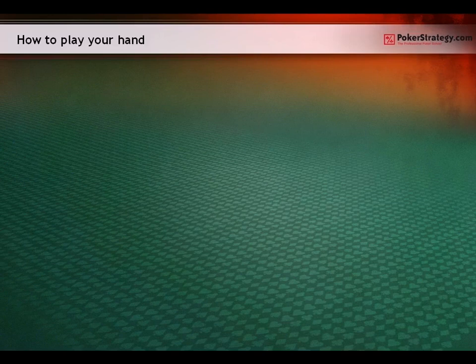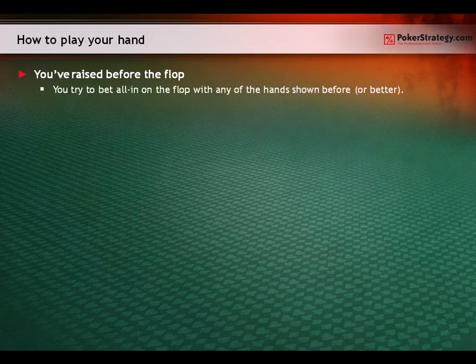How to play your hand. You've raised before the flop. If you raised before the flop, the game is relatively easy. You try to bet all in on the flop with any of the hands shown in the previous slide, or with better hands like a flush of course. So you ought to play a middle pair, top pair, over pair and any better hand, plus OESD, open-ended straight draw and flush draw.